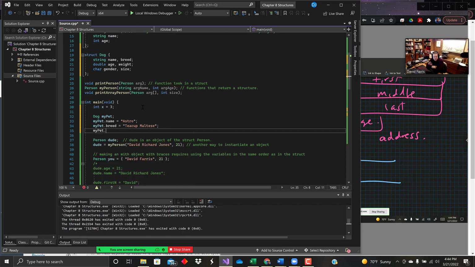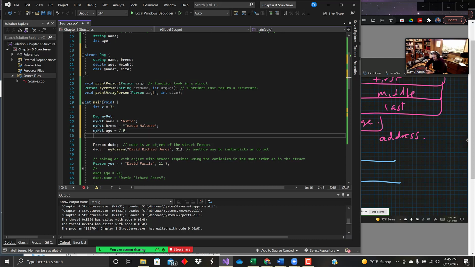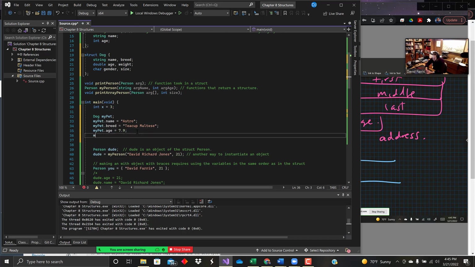Age, how old is he? I want to say he's 8, maybe, I don't know, 7.9. It's a minus sign. I think he was born in May, so he's not quite 8. I did the minus sign again. Hit the right key, Jones. My pet, his weight. He's a whopping 5.2 pounds. He's small.